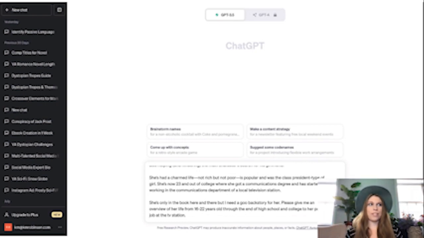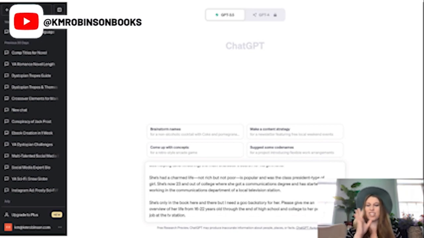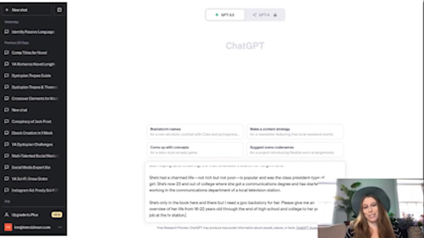She is charmed. Everything has worked in her favor. She is somebody that people like. She's class president. She's the type A kind of person who gets things done. She worked in communications. She's now working for a local TV station, which, by the way, could have implications on how he is going to be finding his girlfriend. There's a lot that you can get from here.